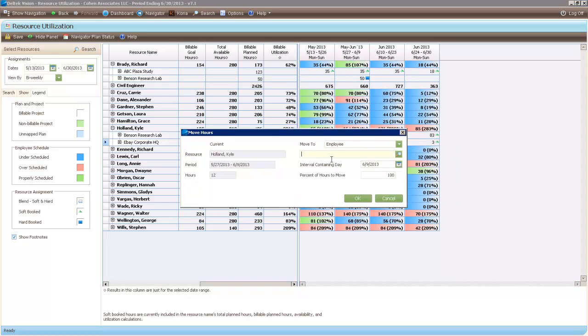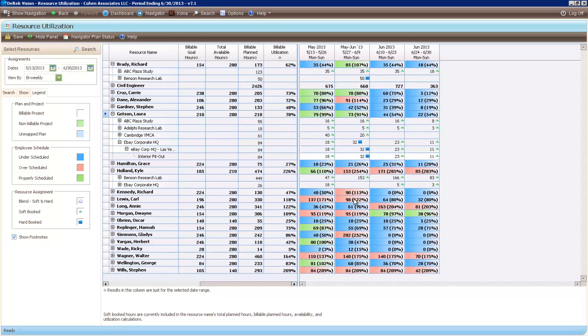It looks like Laura Getson just above him can take on the work, so I'm going to go ahead and just dump those hours into Laura Getson. The beauty of that is this is now doing a reallocation within their timesheet. They've received an alert. The project plan is being updated, all from within that one simple modification I made here.